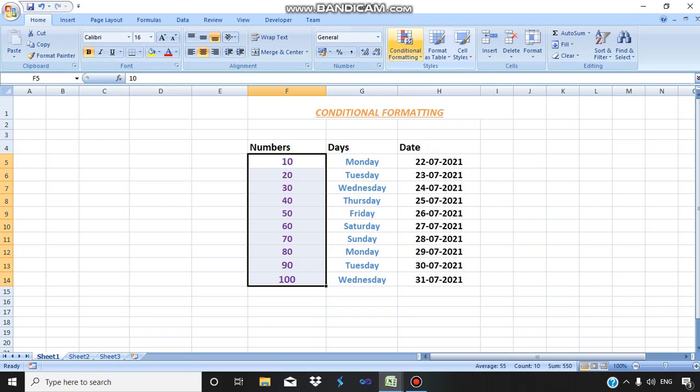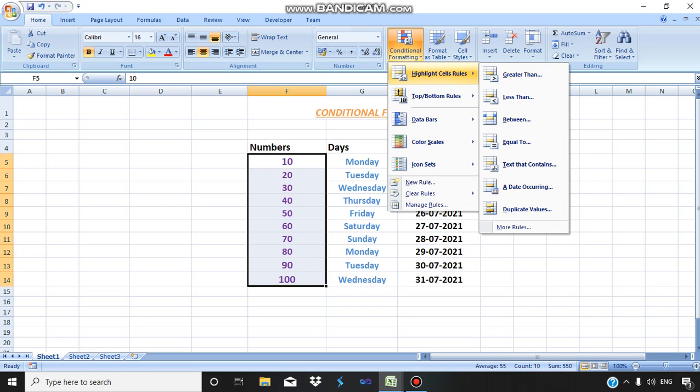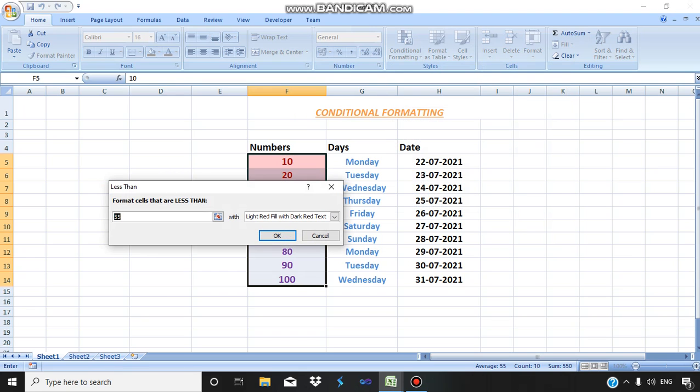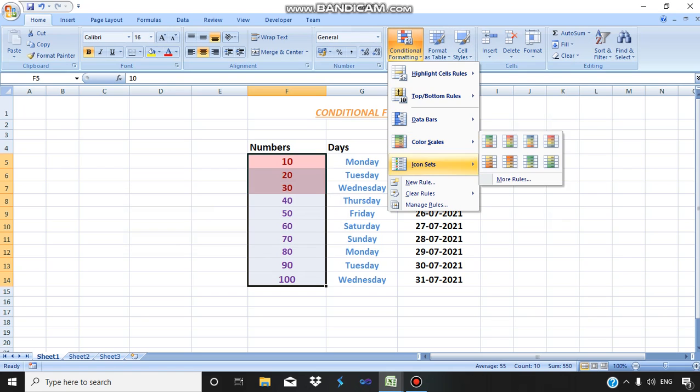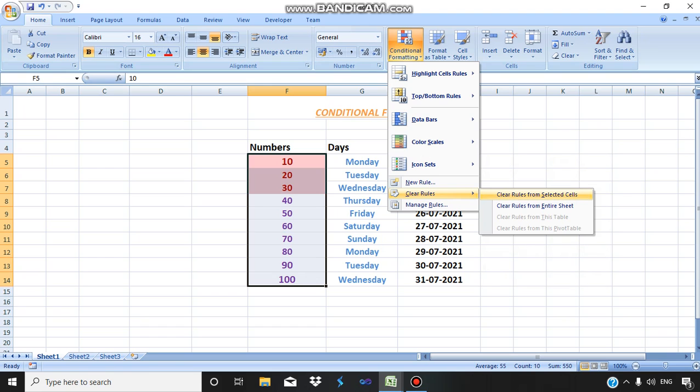Now similarly, you can apply highlight cell rules less than. It works in the same way as greater than, but now it will only highlight those cells according to the less than condition. Suppose I do less than, and I want all those cells to be highlighted in which the value is less than 40. So do OK and see, 10, 20, 30 are highlighted. Again I will clear it.